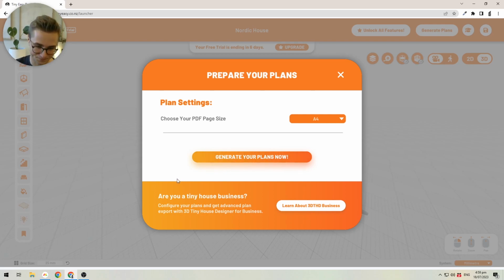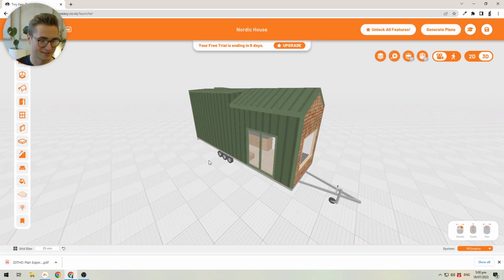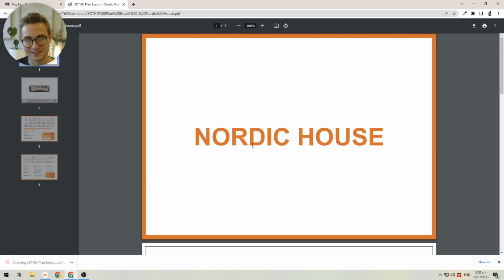Just as a reminder, there are more tiny house plans included if you are a business, so you can have other plans like cabinetry plans and electrical plans as well, which are useful if you're building tiny homes professionally. So I'll just click the generate plans button here, and we'll just wait for a second and we'll see my PDF being exported.